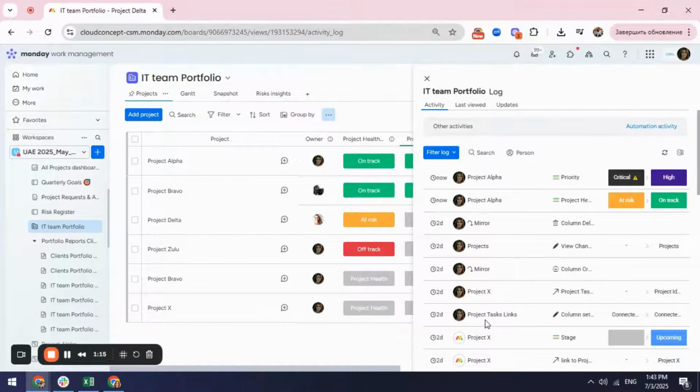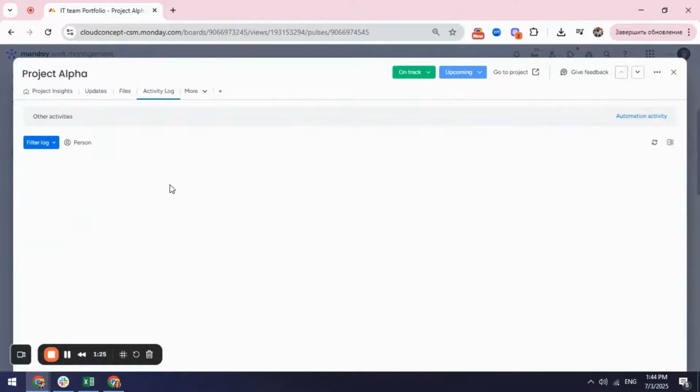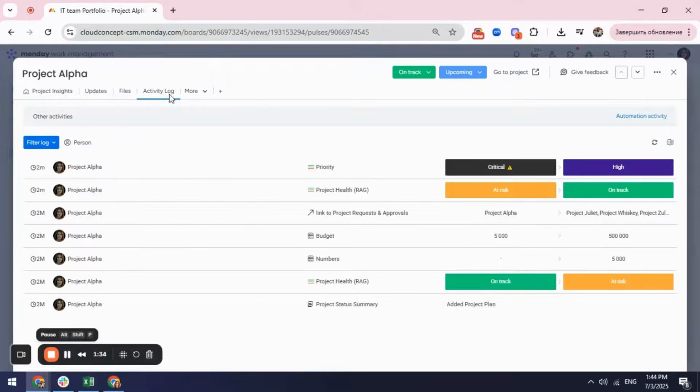Another thing you can do is, if you want to see all the actions that have been done within a particular item, you can click on that item and then you will see all the details and changes done for that particular item in the activity log here.